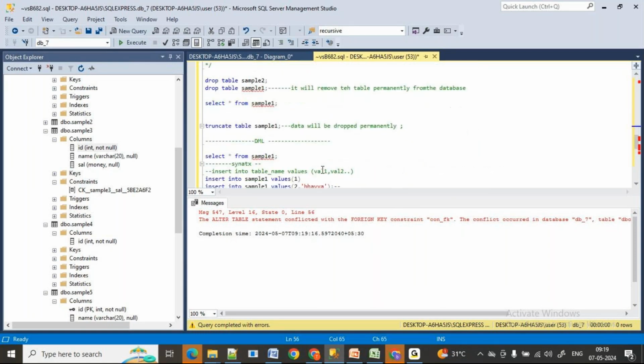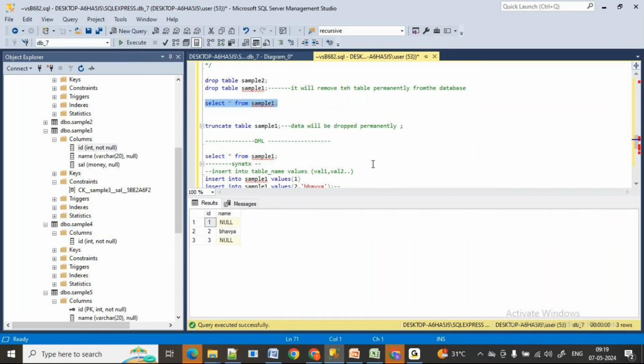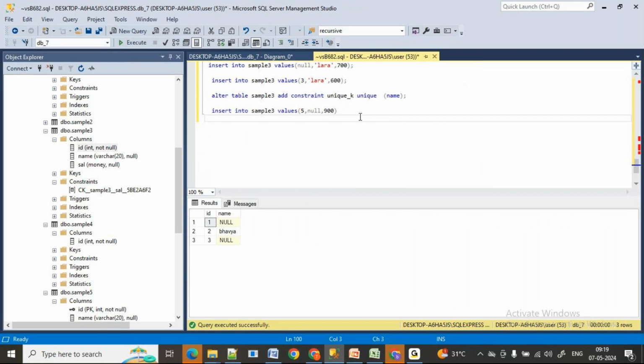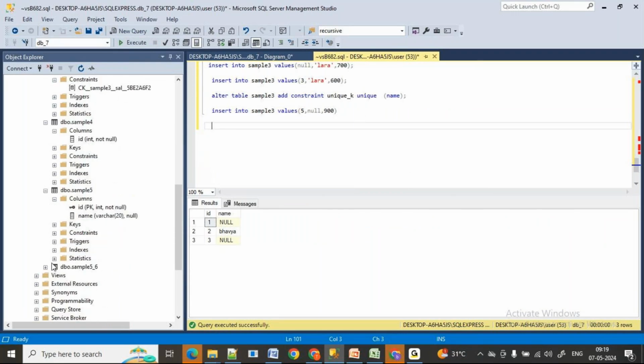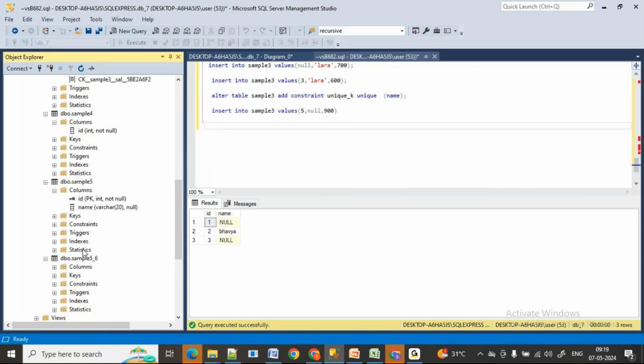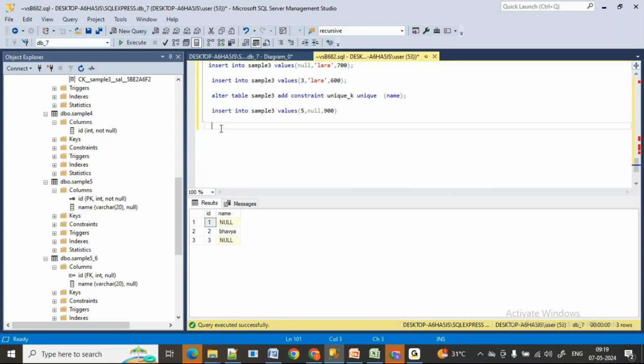Sample 1 table. Okay, some other it has. Let me take this 5 and 6 table. Yes, these two tables. Let me take this one. Now I will try to insert two records into the sample. Okay, you guys know how to insert.